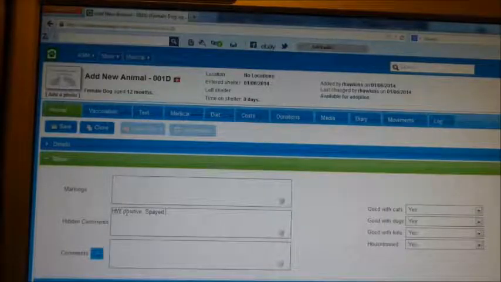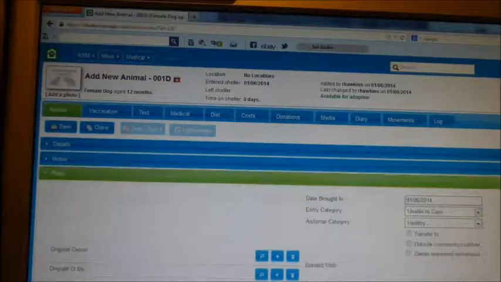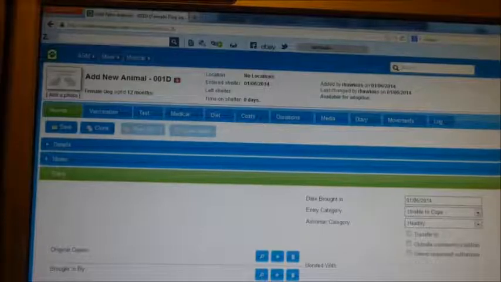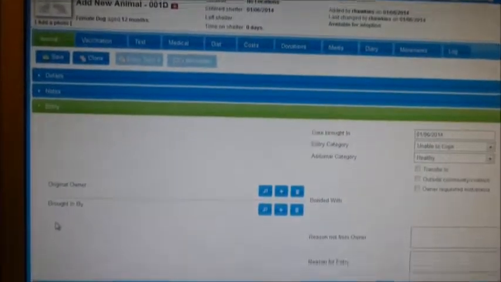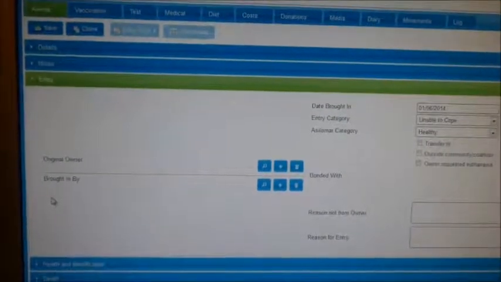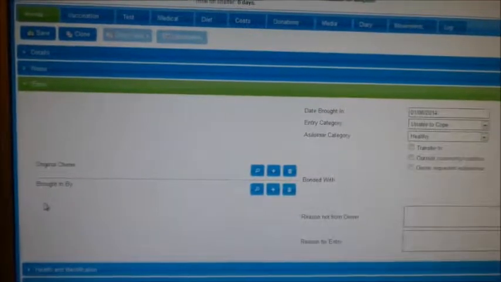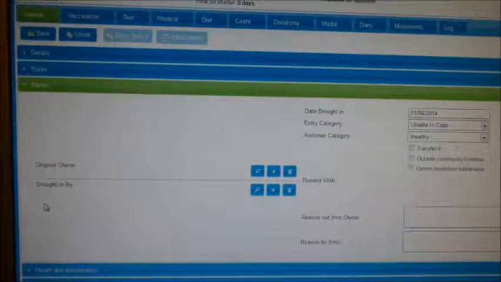I'm going to go down to entry, click on entry. You notice it closes the notes and opens the entry box. I'm going to move the camera here so you can see a little bit more about what's going on. On the left hand side it says original owner. It also gives information on brought in. We usually don't enter that information.